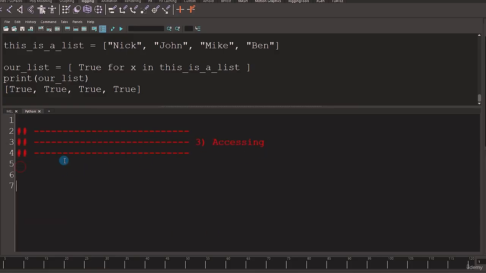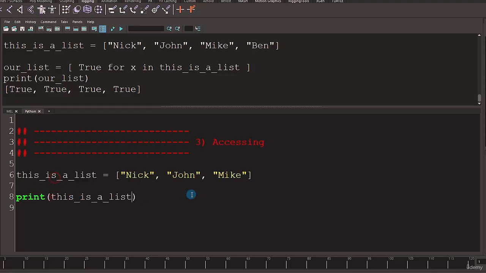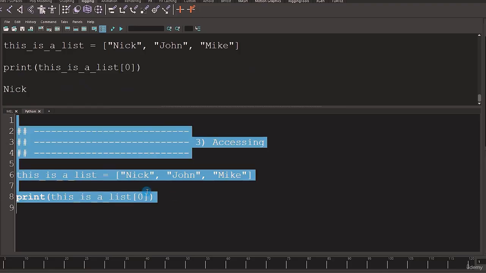Let's go accessing. We've just covered creating. List items are indexed kind of like strings. The first item is indexed to 0. The second item has an index of 1, and so on and so on. So let's bring back our list of myself and my couple of friends. And we are going to print this list out with the index of 0, or the first place within the list. It's me. It's Nick.